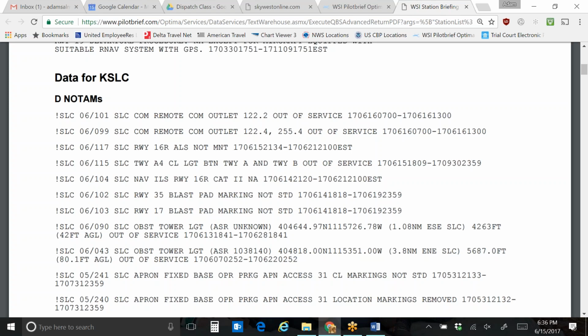That one about the capture. Yeah. Runway 16 of the ALS, not. So that one means monitored. It doesn't mean that it's out of service.